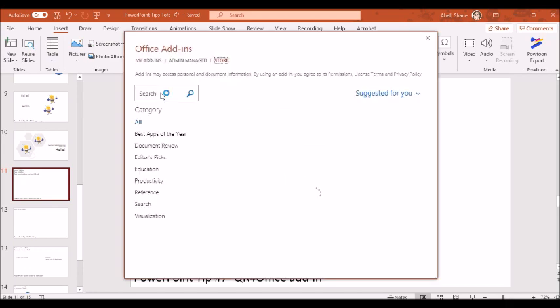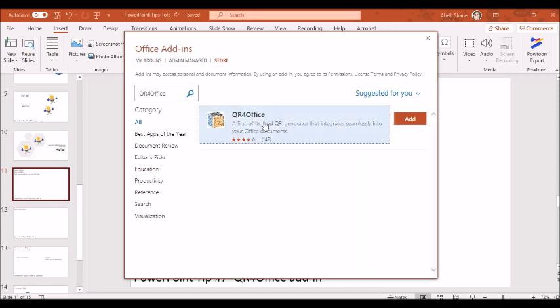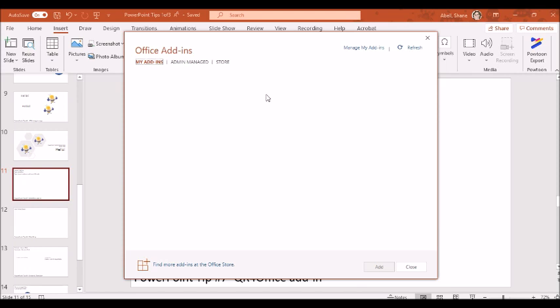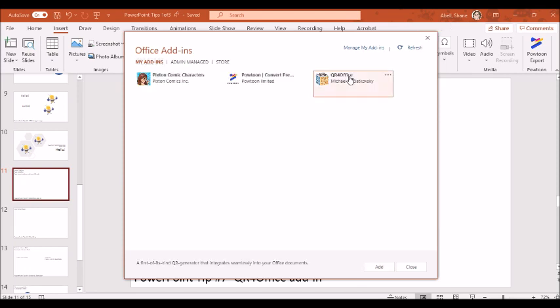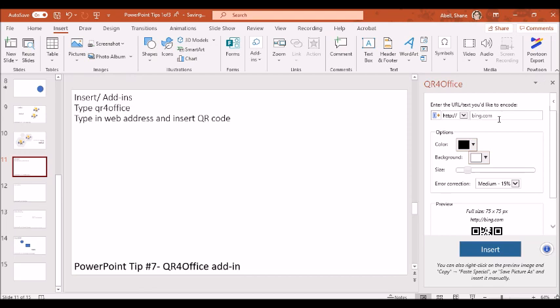Into the search bar, we simply type QR for Office and hit enter, and there it is there to add. Now let's say we want to add a QR code to this page. So if I go up here to add-ins, my add-ins, open this one up, it'll open up down the side. And let's say I want to link it to our MN Connect homepage.